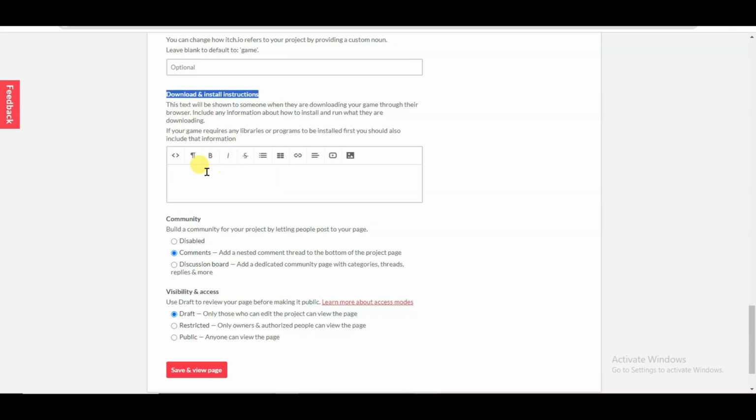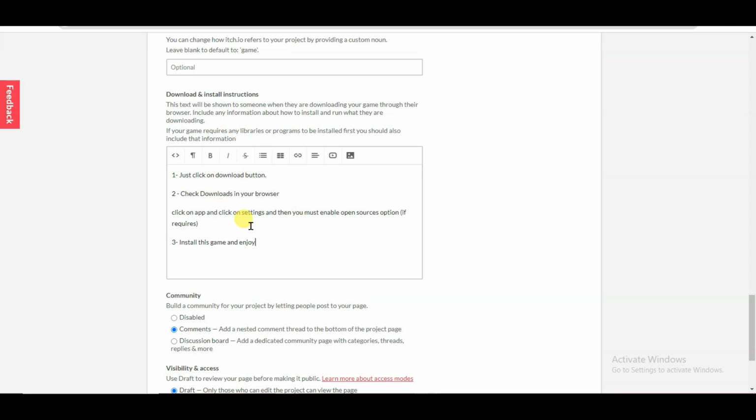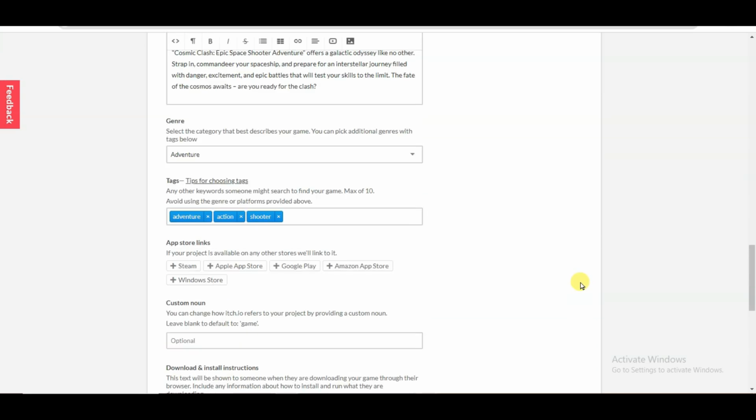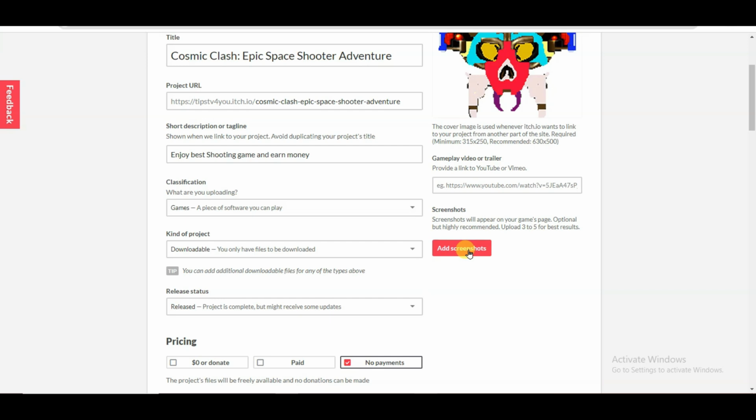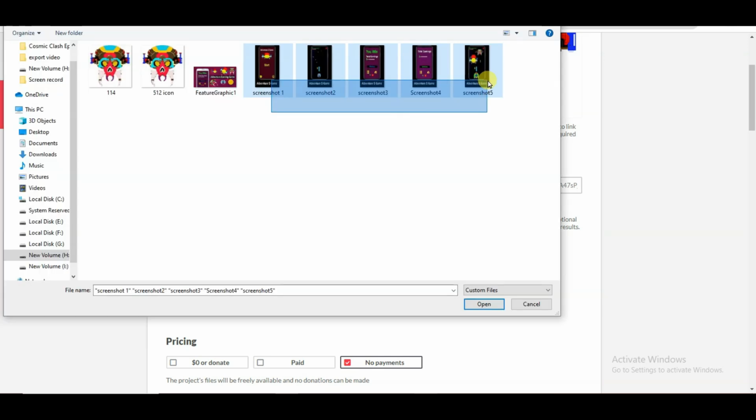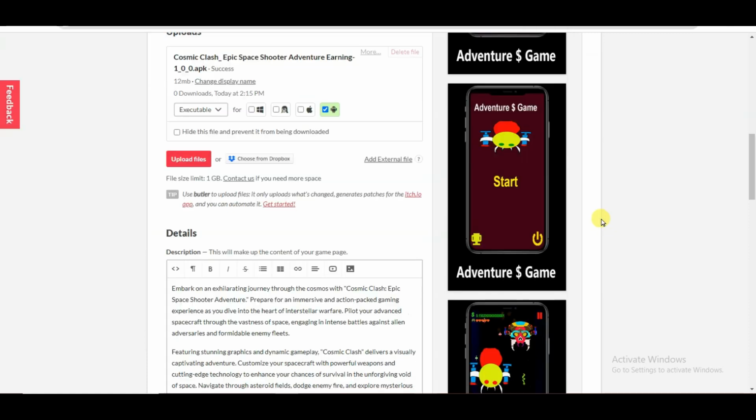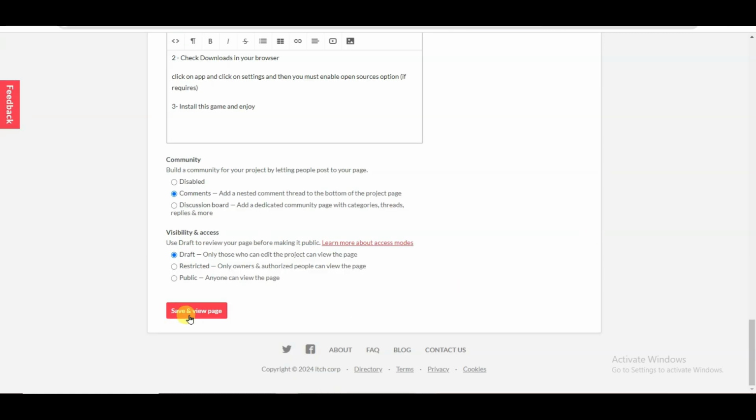Now you can type your download and install instructions. You can type this kind of instructions. Now I'm going to upload screenshots of my game. Click on the add screenshots button. You can select screenshots of your game. Now you can click on the open button. Scroll down. Now you can click on the save and view page button.